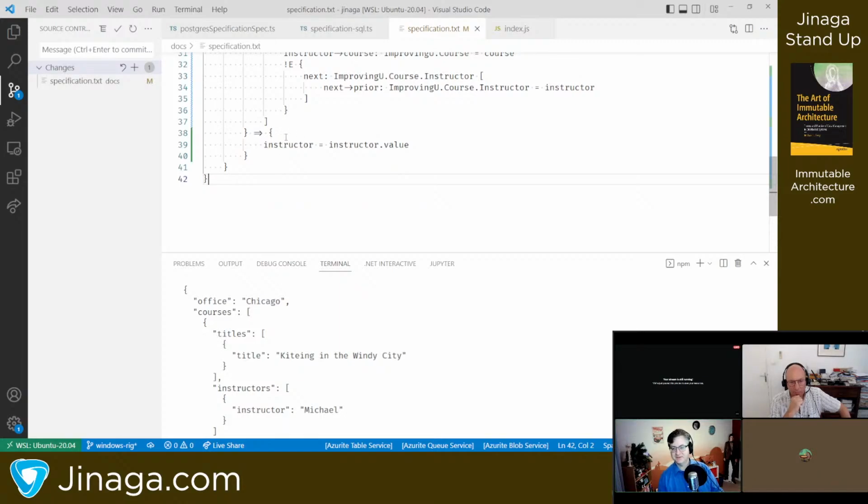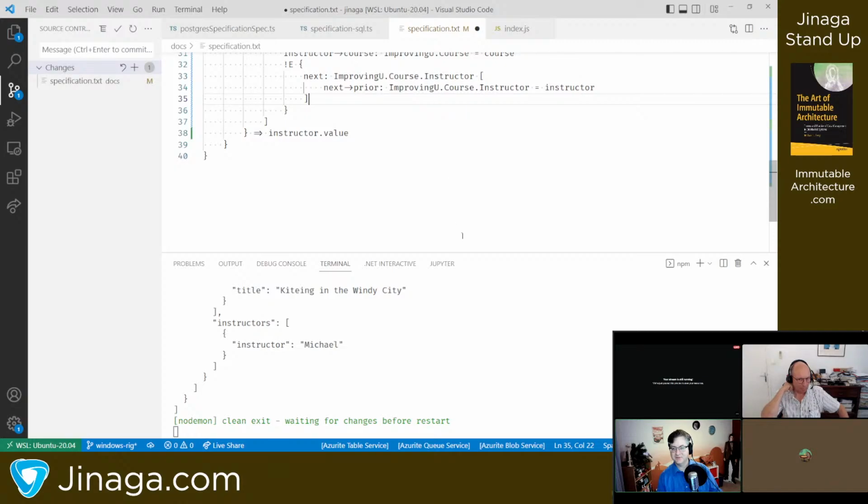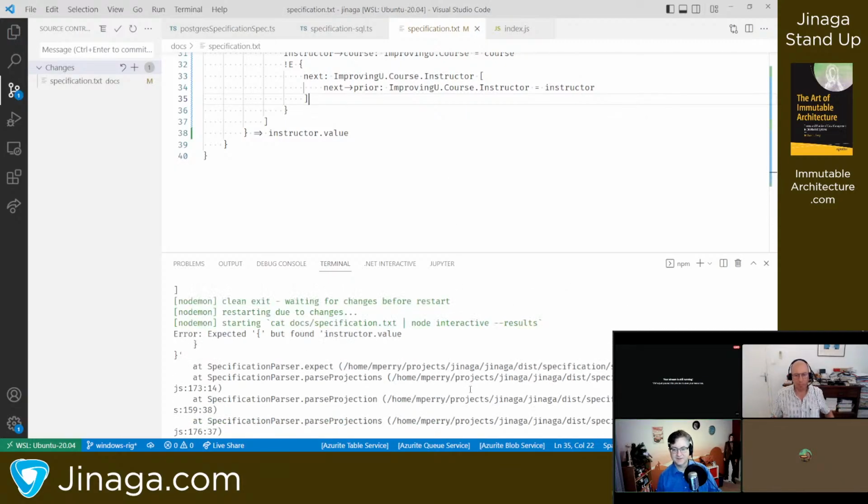Let me see what error it gives me when I try this right now. Yeah, specification parser. Yeah, that's not a valid projection. It's looking for an open bracket.